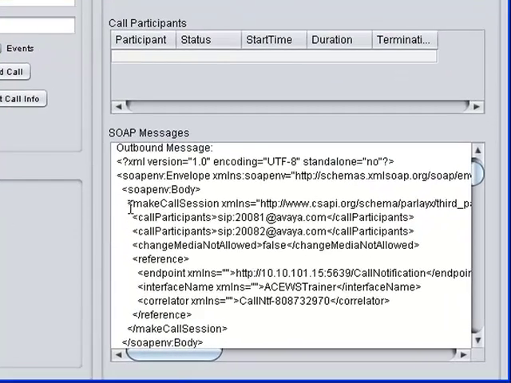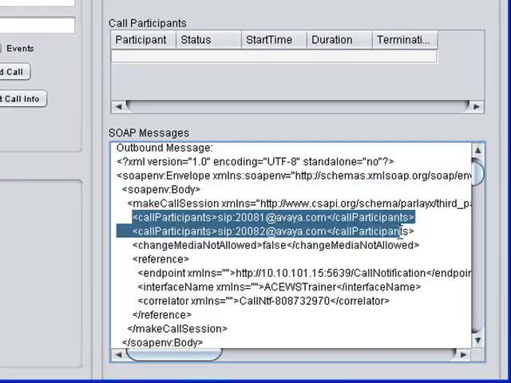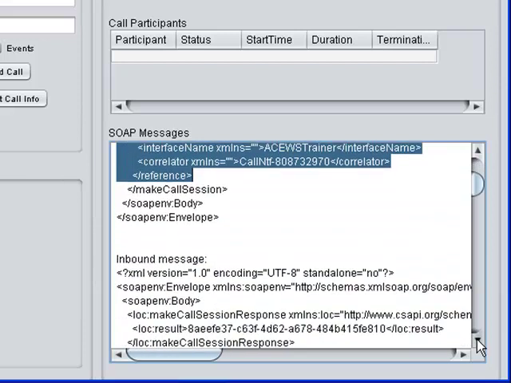Looking at the Make Call Session SOAP request sent to the web service, you can see that, in addition to the calling and called party endpoint addresses, the request includes a fully populated reference parameter. This is similar to the reference parameter we saw previously when using the call notification web service. It contains the endpoint location and interface where the trainer started the event listeners when it was launched, and a unique correlator automatically generated by the trainer.